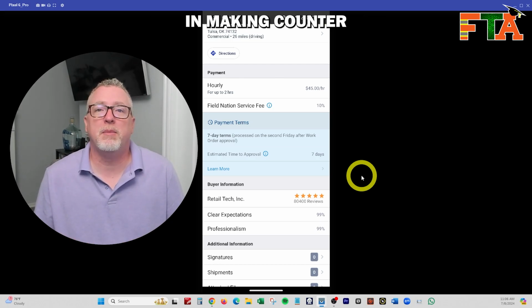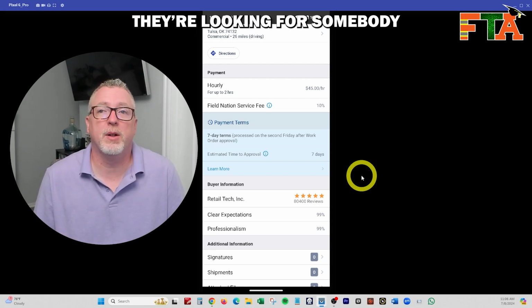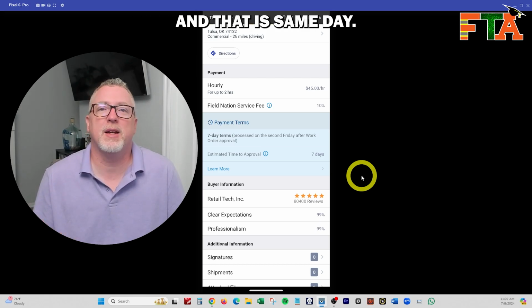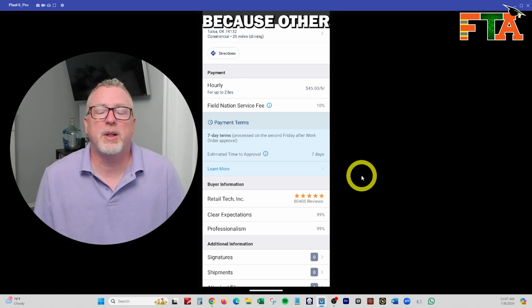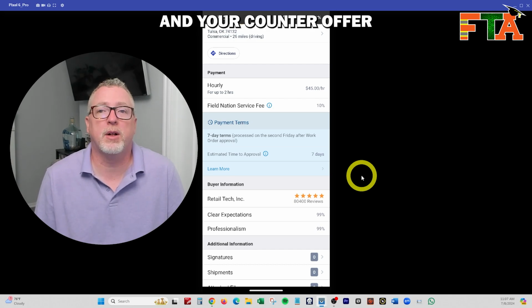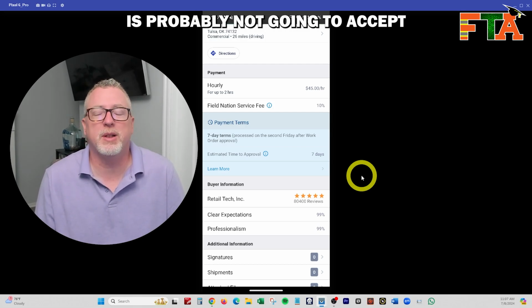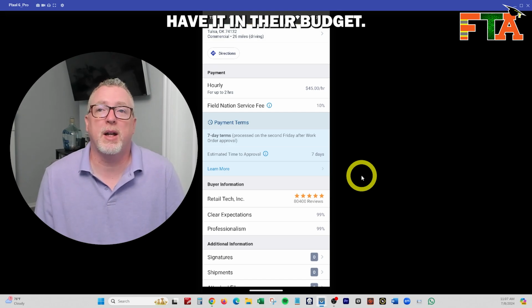Another factor in making counteroffers is timeliness. When does this job need to be done? If they routed this out and it's a same-day ticket, they're looking for somebody to be there within 4 hours. That is more urgent and that is same day. They're going to be more likely to accept a higher counteroffer because other technicians in the area may not be available during that time and your counteroffer may be the only thing that they've got to work with. A buyer that's offering a ticket at $45 an hour is probably not going to accept a counteroffer of $100 an hour. They may simply not have it in their budget.